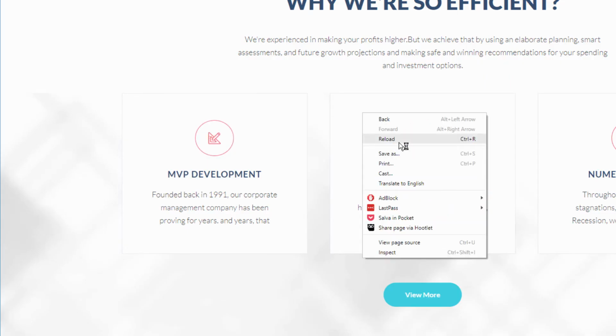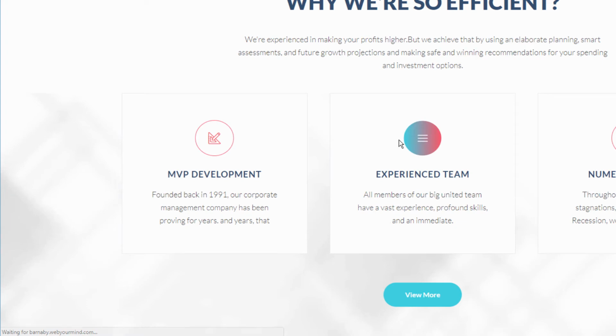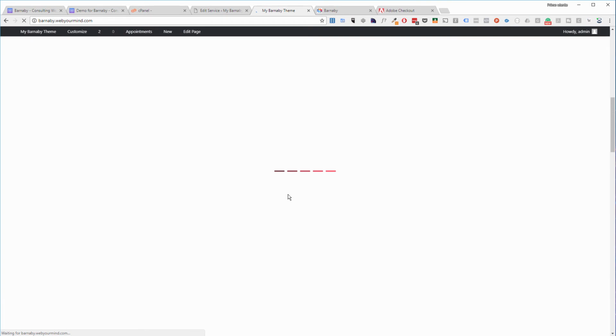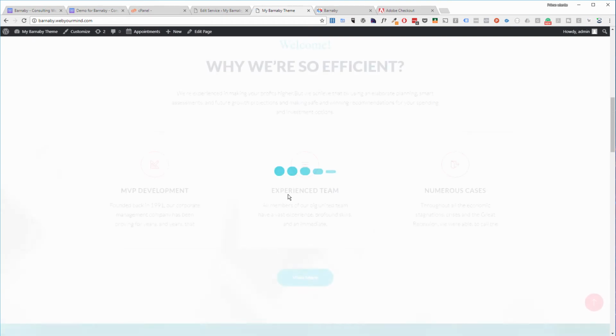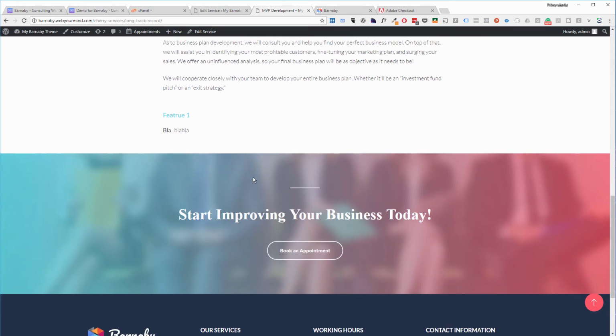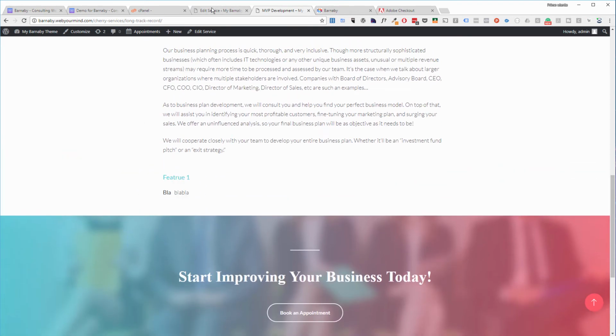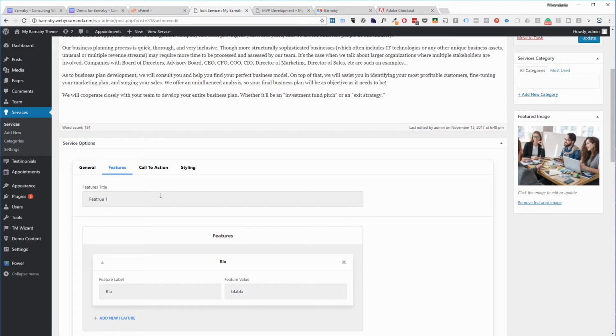So let's see where the feature actually appears. I wonder if it's on the web page, on the home page, or also on the specific service page. I think, here you go. So that's where the features will appear. Okay, that's awesome, guys.